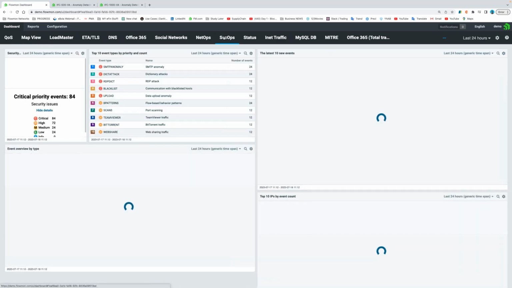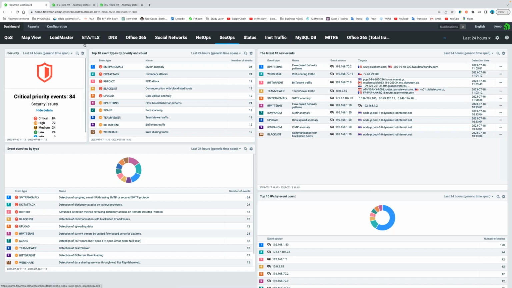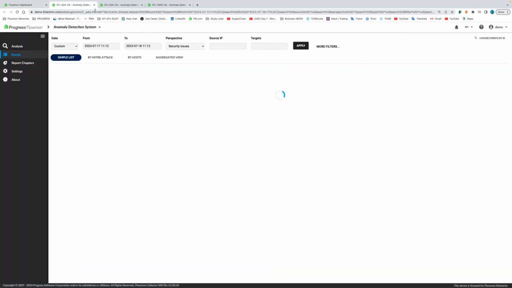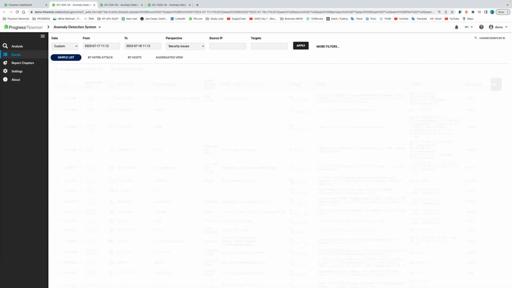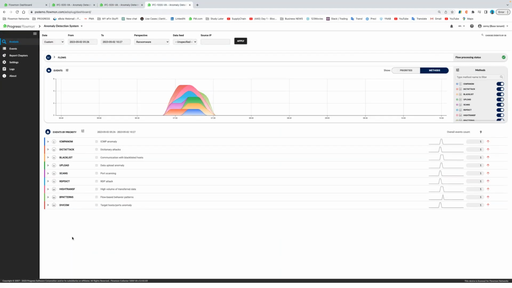If I go back to my SecOps security operations dashboard, I can just easily click the magnifying glass to get to further investigation. As you can see, it will automatically take me into the anomaly detection system, which is the product of Flowmon. And I have prepared one use case here that I wanted to show you.